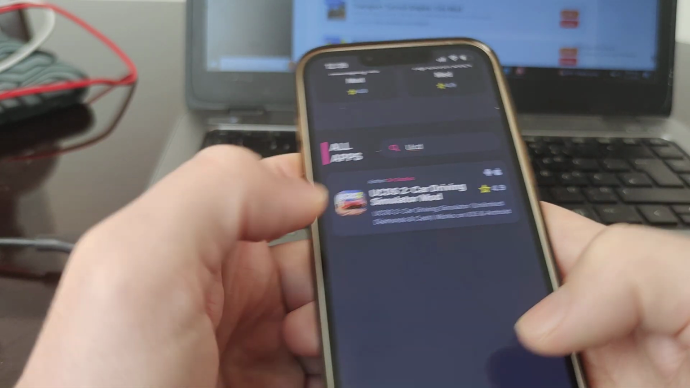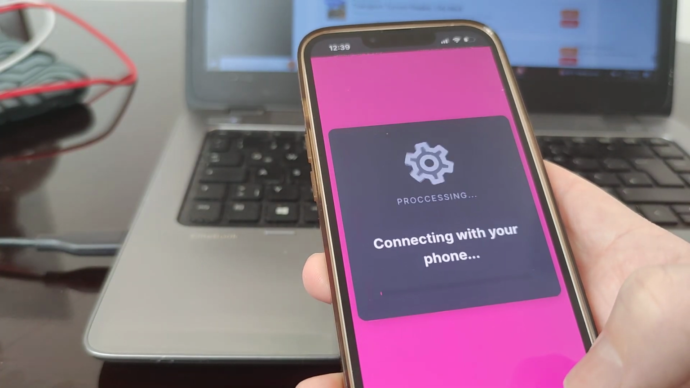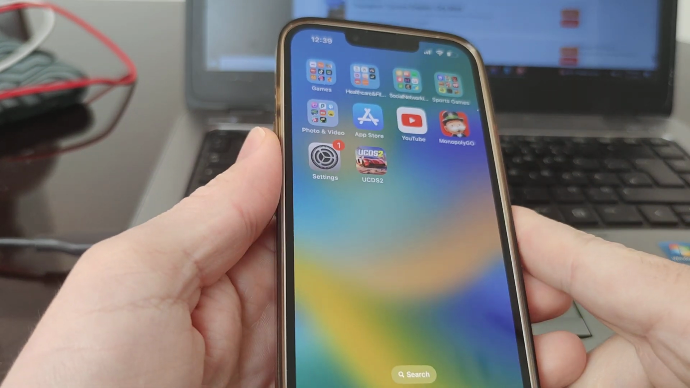Okay, here it comes. Press in the middle and then install, and just wait a couple of seconds for the whole process to be done. And by the end of this process, you're going to be able to get the mod, guys, and generate the gems and coins same as me.